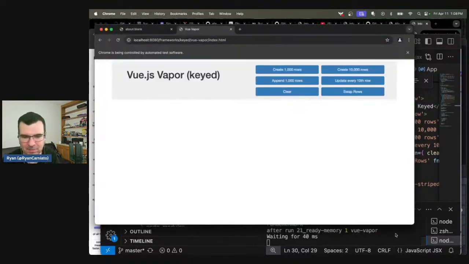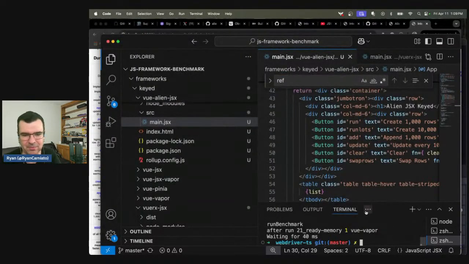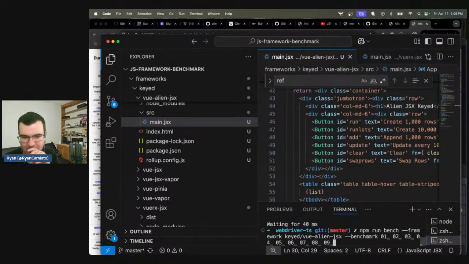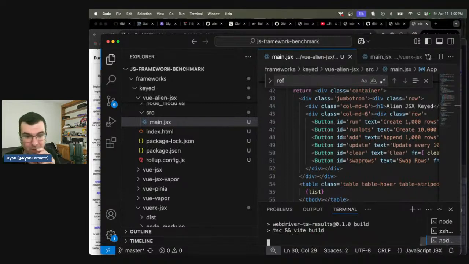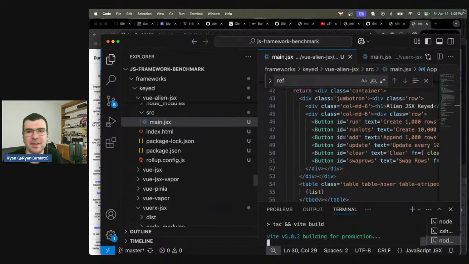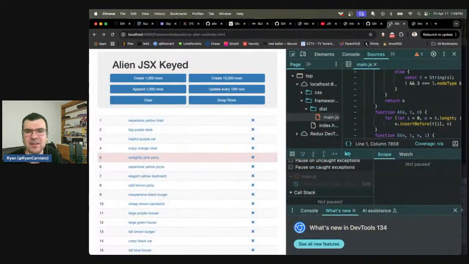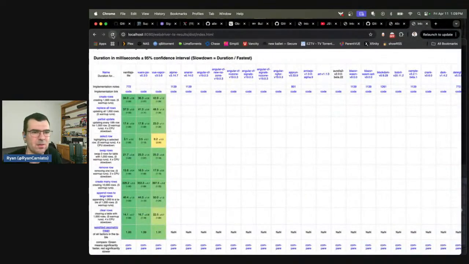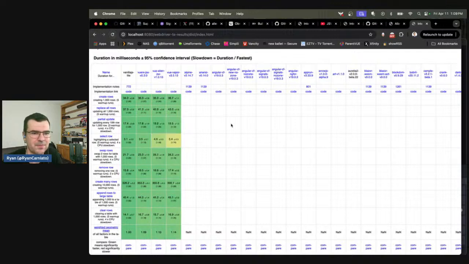Okay, we hit memory. For some reason the benchmark filter is not working, but let's see if we can do npm run results. And then hopefully, if everything went well, we will have our results.